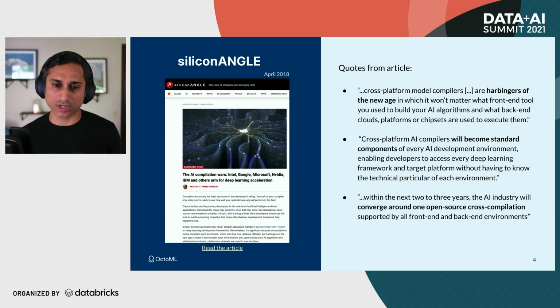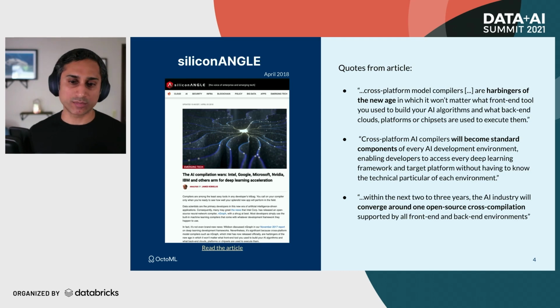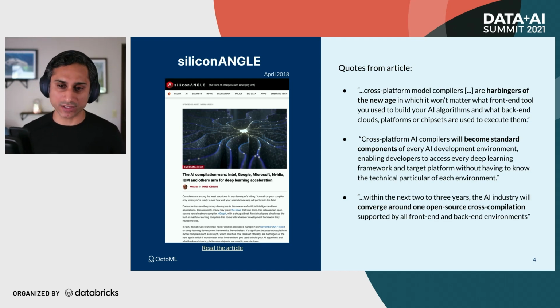For example, cross-platform model compilers are harbingers of the new age, in which it won't matter what front-end tool you use to build your AI algorithms and what back-end cloud platform or chipset is used to execute them. Additionally, cross-platform AI compilers will become standard components of every AI development environment, enabling developers to access every deep learning framework and target platform without having to know the technical particulars of each environment.